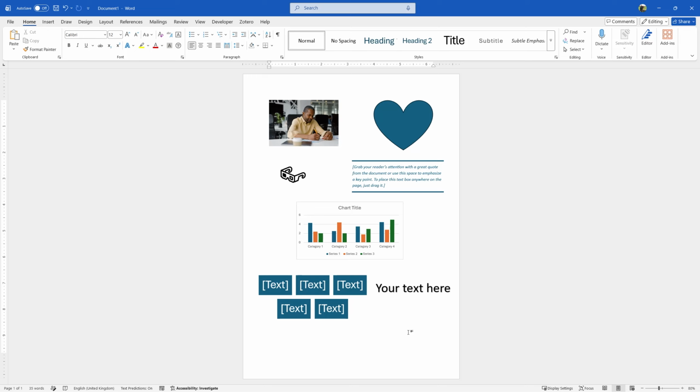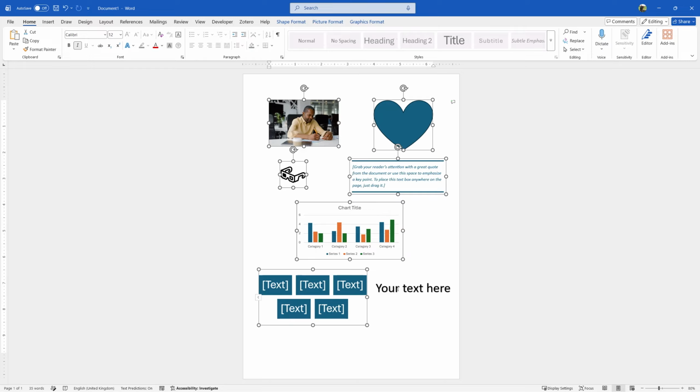ready to group them. To do this, we need to hold down Shift. Don't let go. Then go through and left click each of the objects that you wish to group together. I'm going to do this for all of them. You obviously don't need to do this.